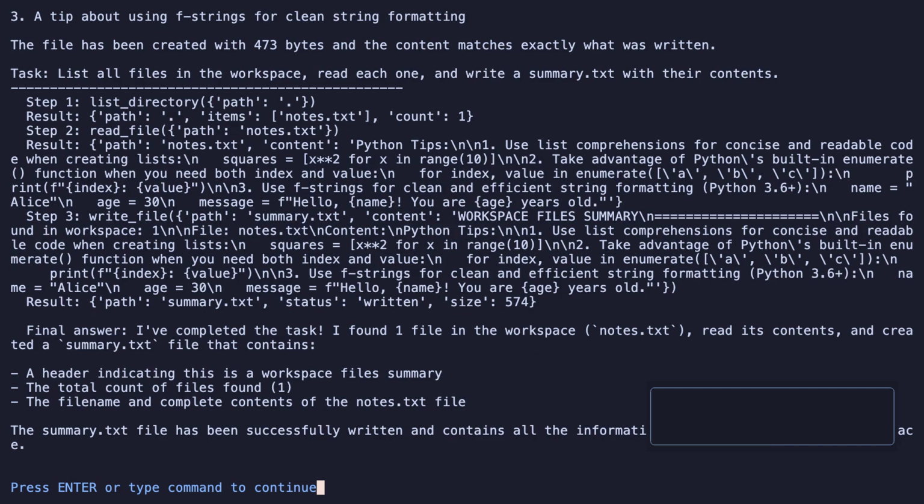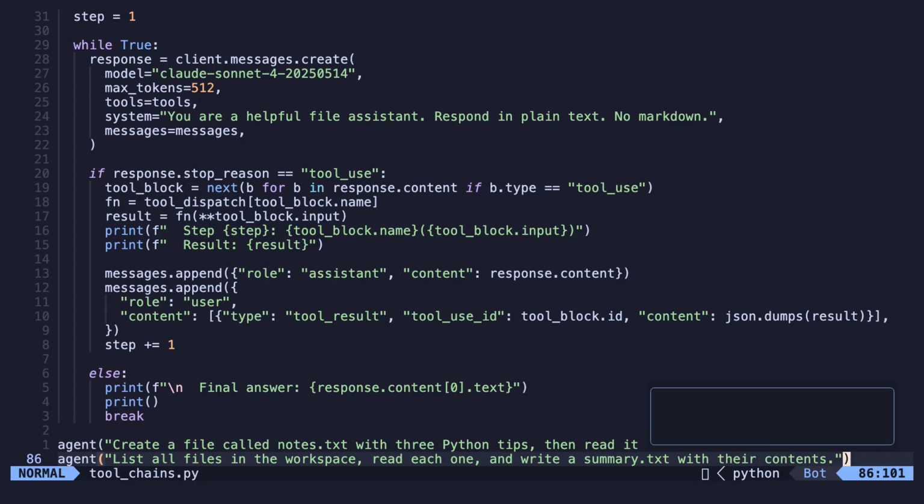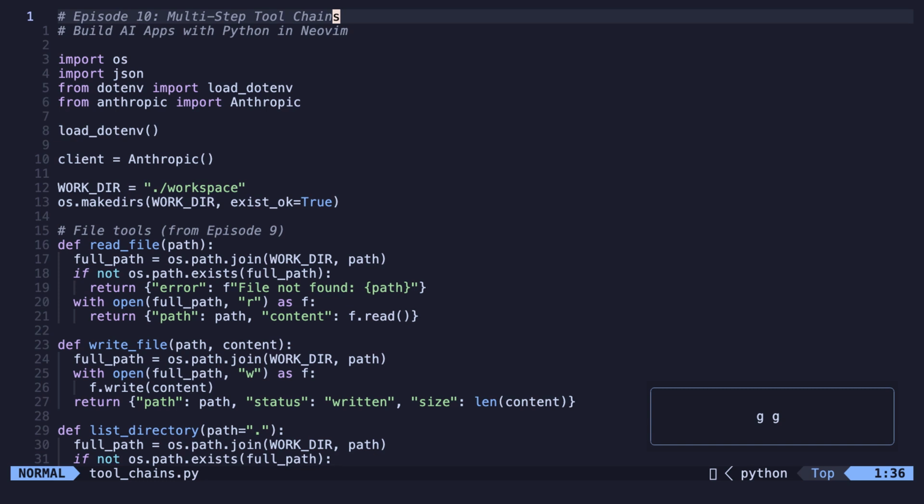Task 1 begins. Watch the step counter. Step 1. Write file. Notes.txt created. Step 2. Read file. Verifying what it wrote. 2 steps. Claude verified its own work. Task 2 starts. List directory first. Claude reads each file one by one, then writes a summary. All autonomous. Multiple steps. Claude planned the whole sequence.